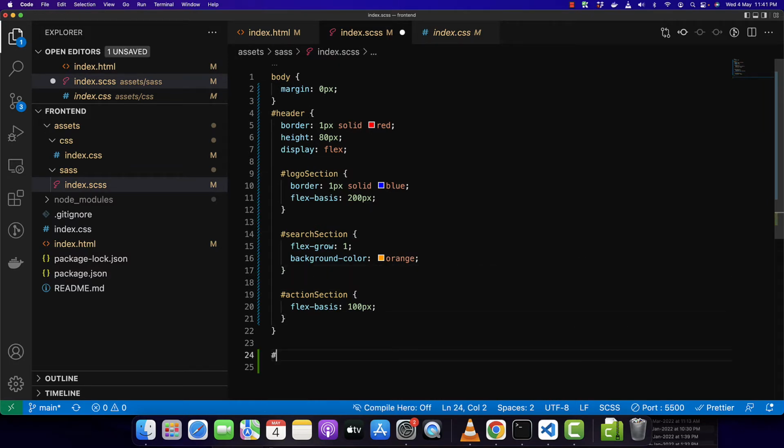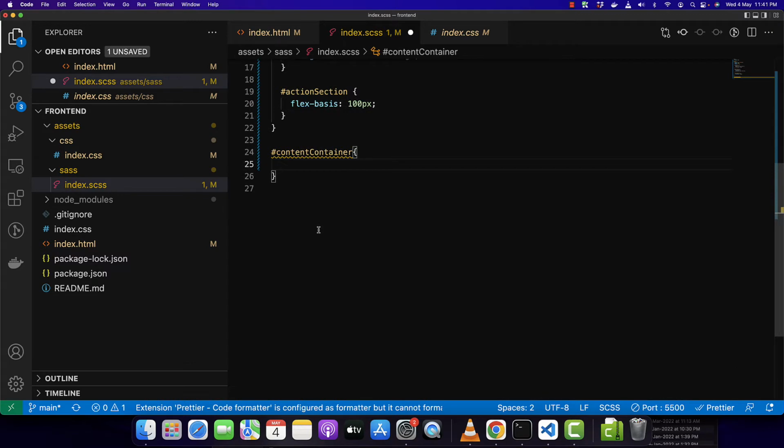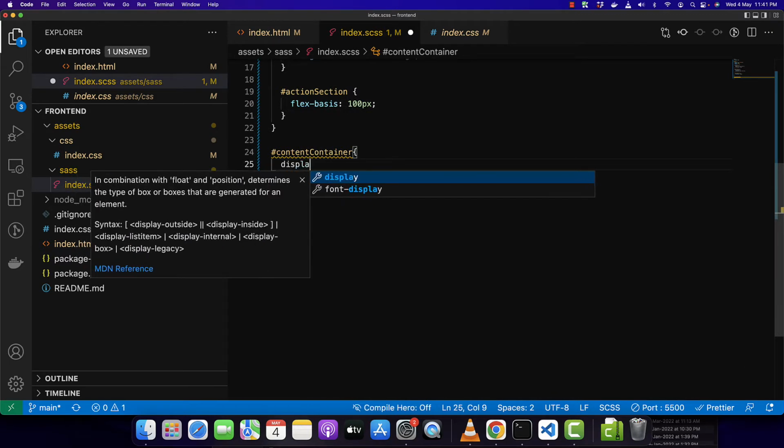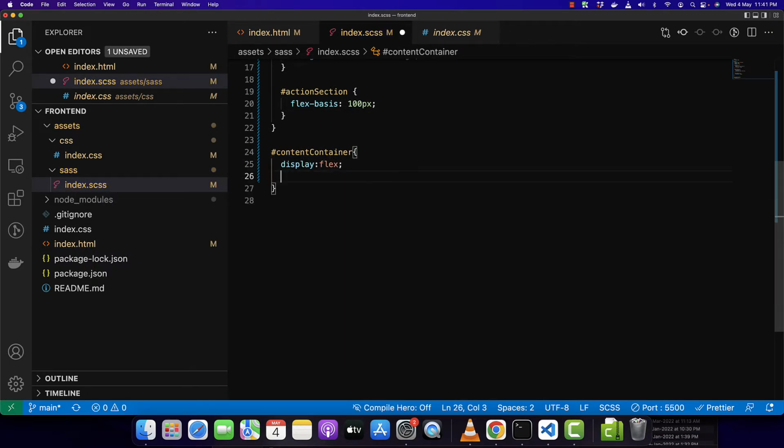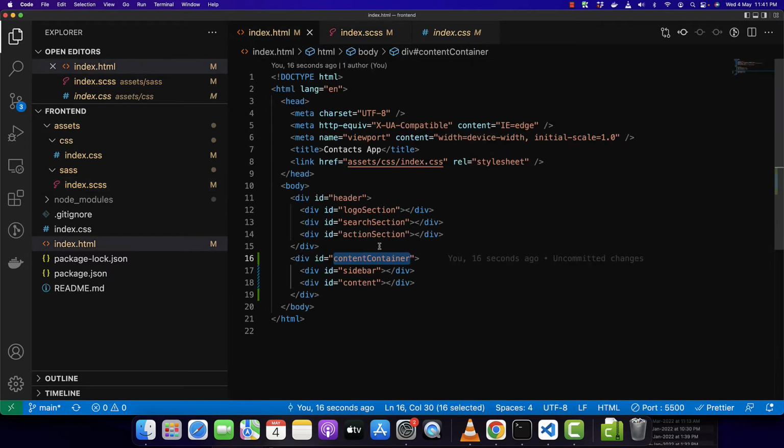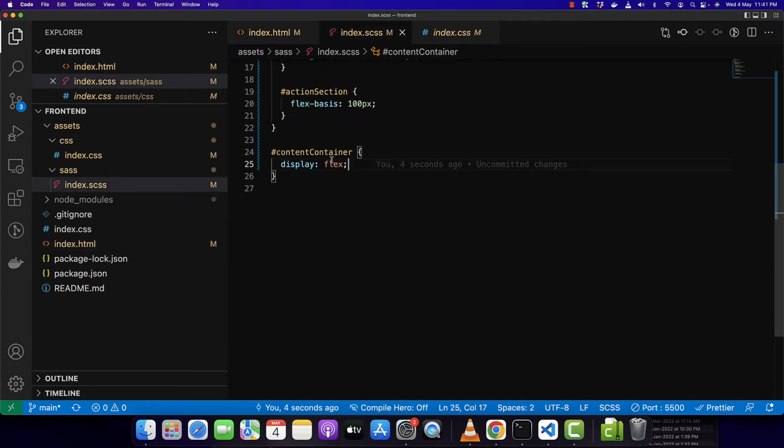Now outside of the header, I'm going to add content container, and I would say that this is a display flex. And in this container, I want to add some styling to sidebar.